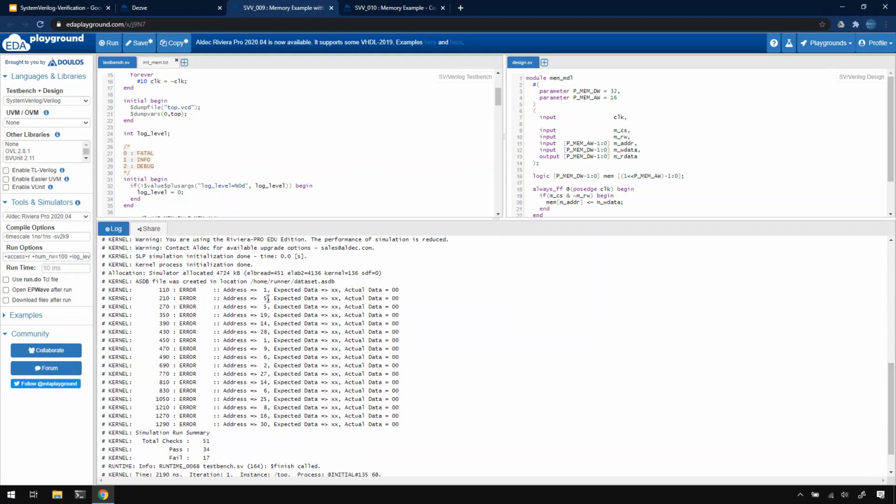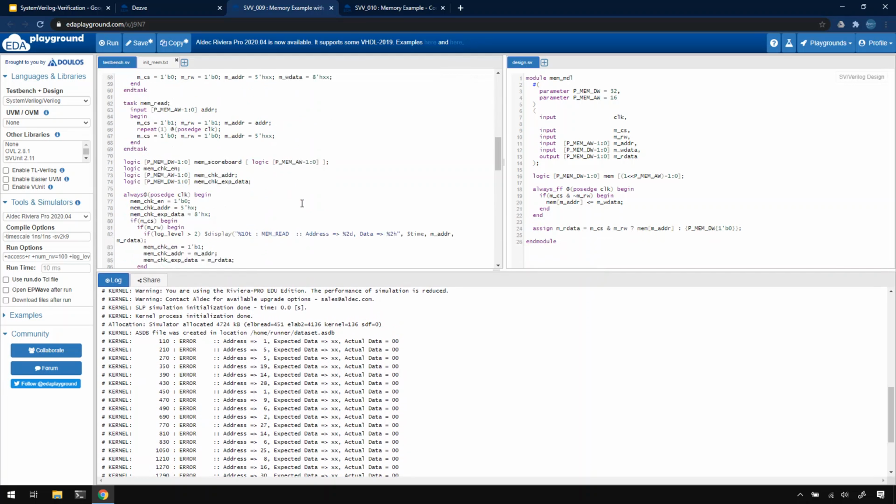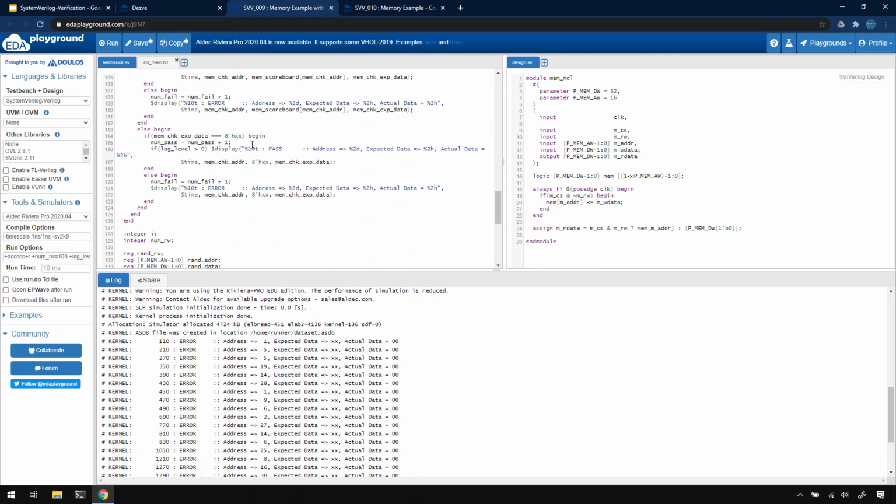On address 1, the expected data was X and the actual data was 0. Oh, now this makes sense, correct? Because we are initializing the memory with 0. But in our test infrastructure, we were using a value of XX for uninitialized memory, correct? So this is the one which causes the failure, correct?